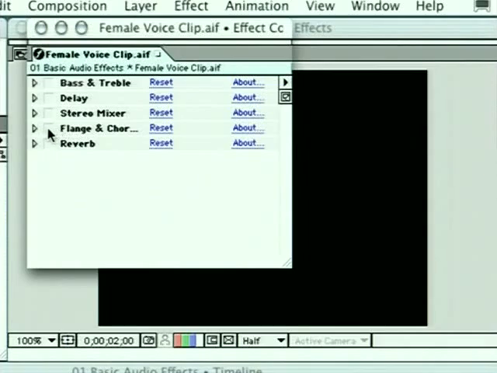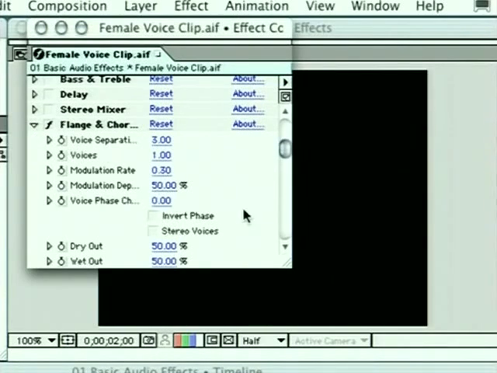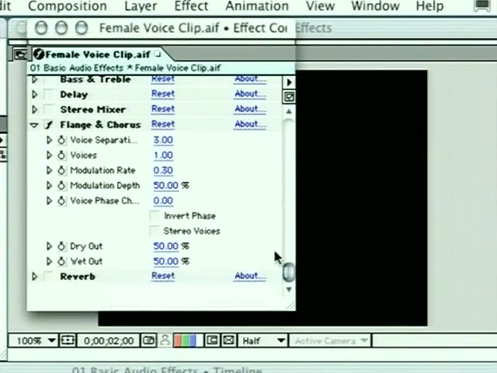Go ahead and turn this one on. Let's drop down its options here, and at the moment I'm only using basic settings, so do a quick preview and see what the changes are.